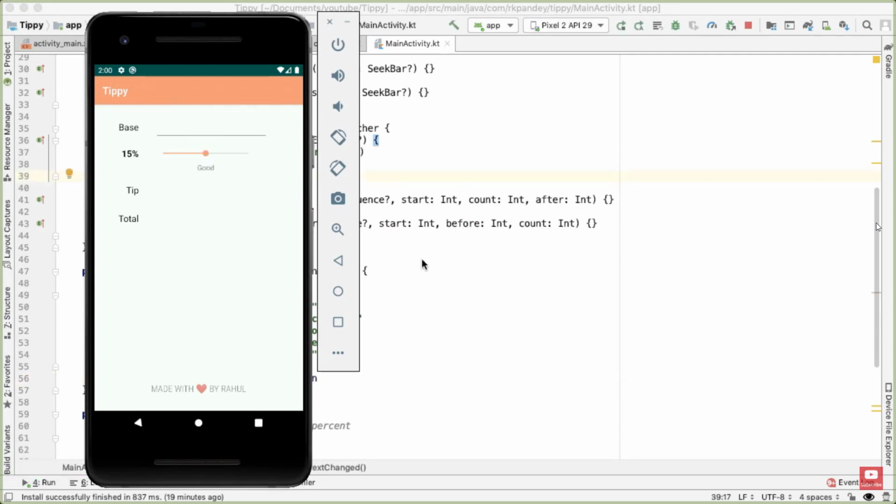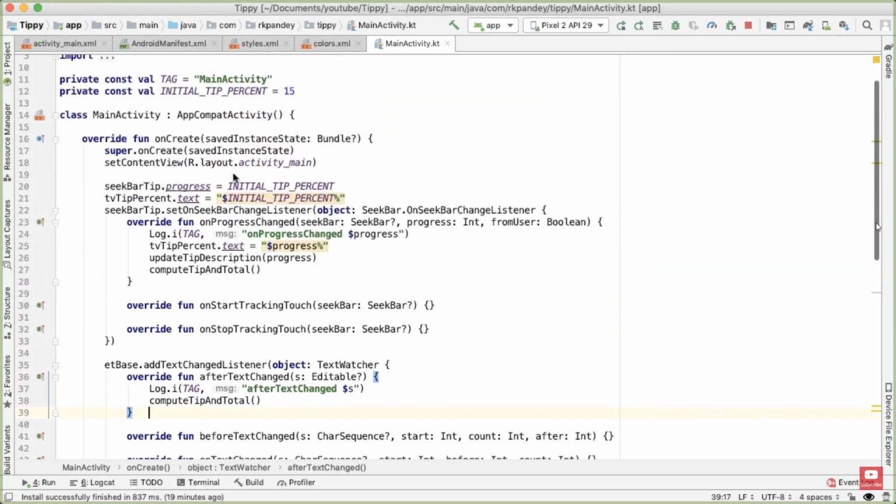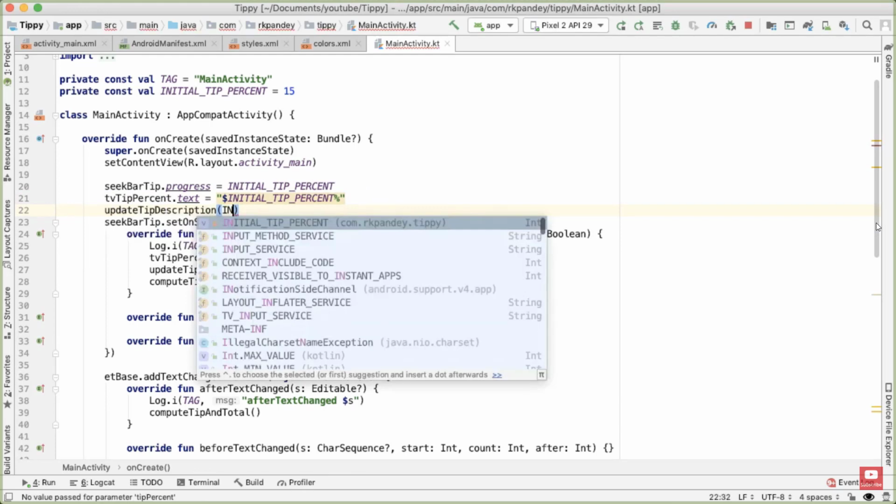2 more things that I'd like to do. First, you might have noticed that the description of the tip was empty when the app first boots up, and that's the same problem as what we had tackled earlier, which is that we're not actually setting anything initially. We're waiting for the user to actually change the seek bar. So instead of doing that, let's call update tip description right here with the initial tip percentage.